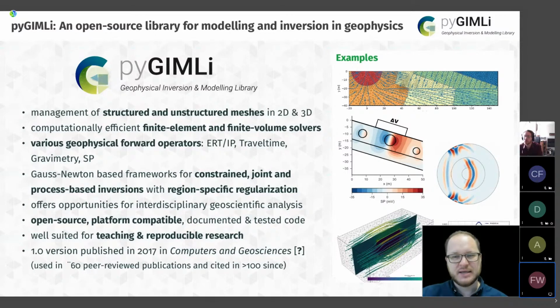And it has a region-specific regularization, meaning that if you have prior information, you can define different starting and regularization options for the different subsurface regions. It's open source, platform compatible, and we also use it a lot for teaching and reproducible research. And the 1.0 version was published in 2017 in Computers and Geosciences and has been picked up quite nicely by the community.